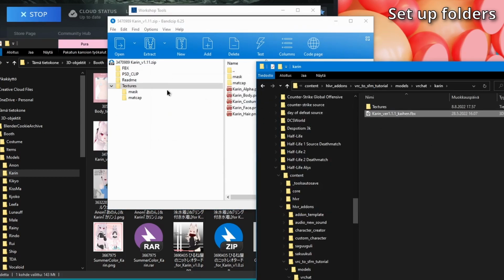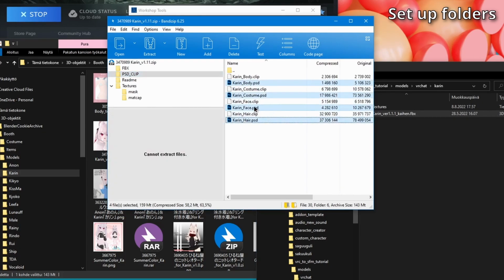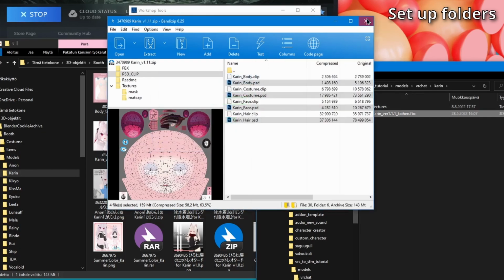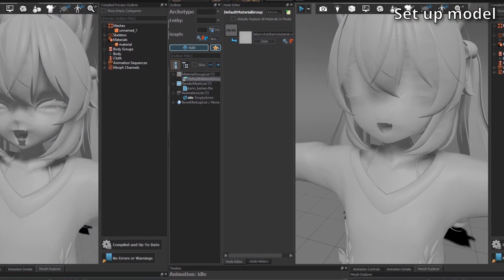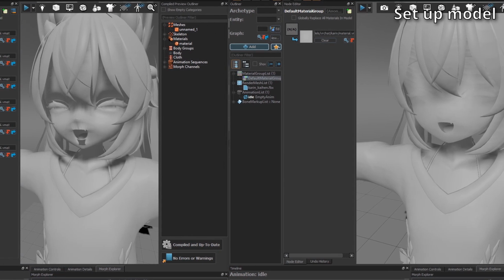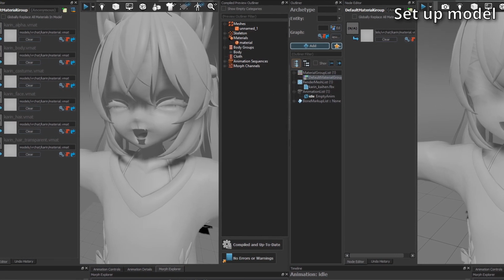Anyway, copy the textures and model files to the content folder. Source 2 can even use PSD files if that fits your workflow. Replace any non-ASCII letters or spaces in your file names. Source 2 can use FBX files, but in my example, either the material slots or the morph normals were broken.